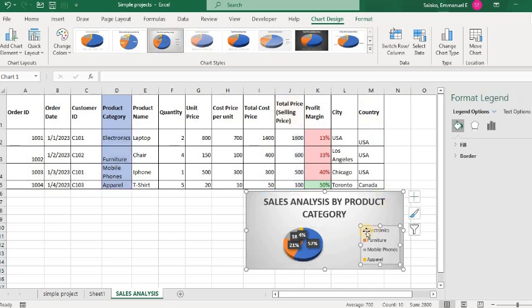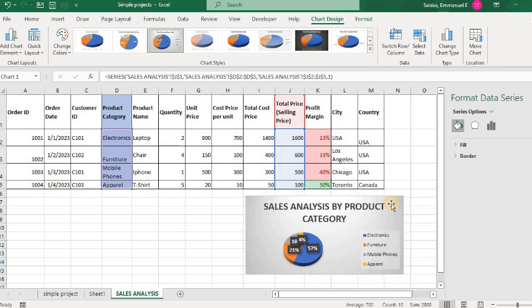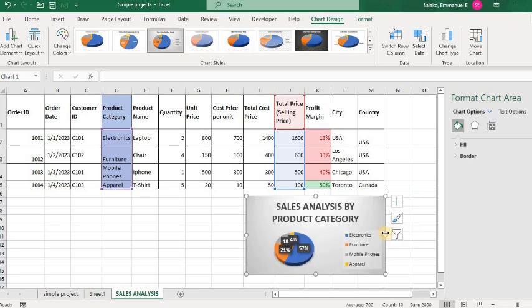We have the electronics represented in blue. So this blue portion is 57%. We're looking at 57% of the total sales, right? And then we have furniture, that's this orange color. That's 21%. We have mobile phones, the gray color, 10%. Then we have apparel, 4%. So that's the sales analysis using the product category represented in the visual format, right? So I think this is what gives us the insight that we need.